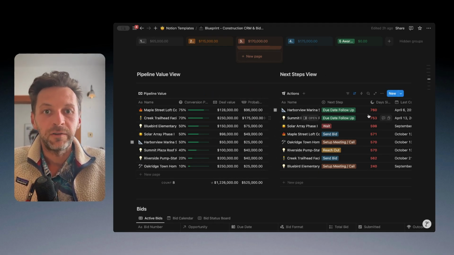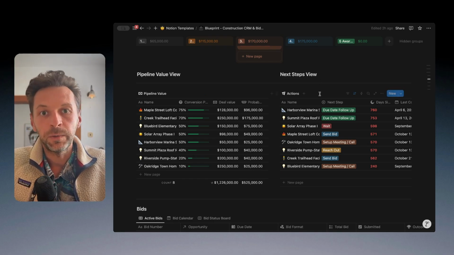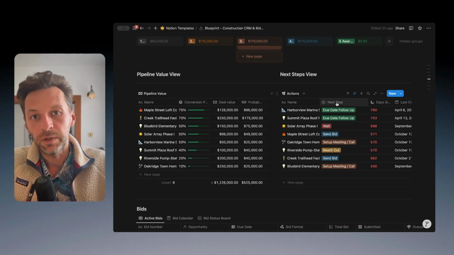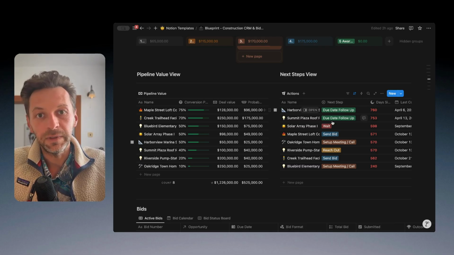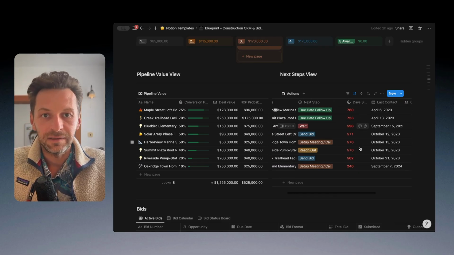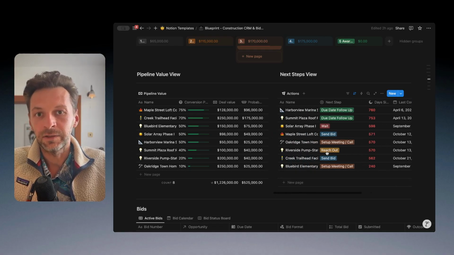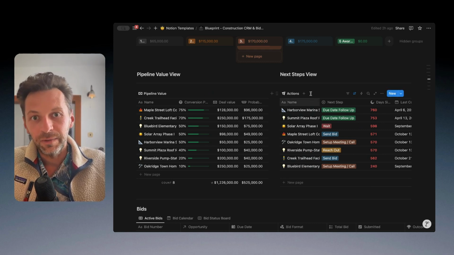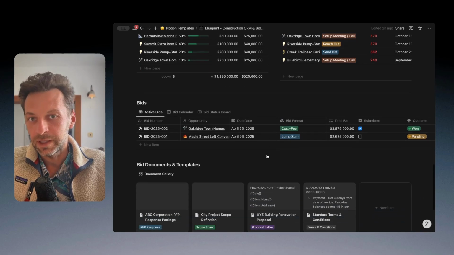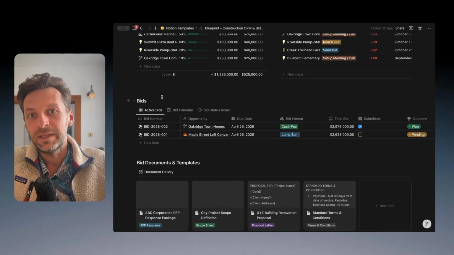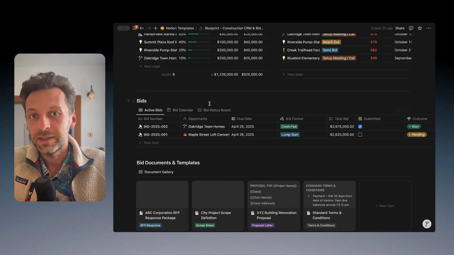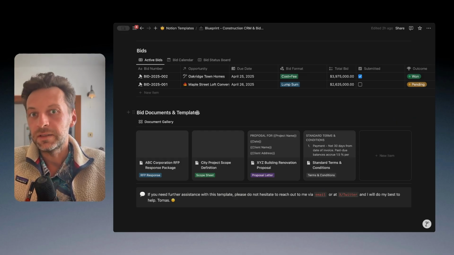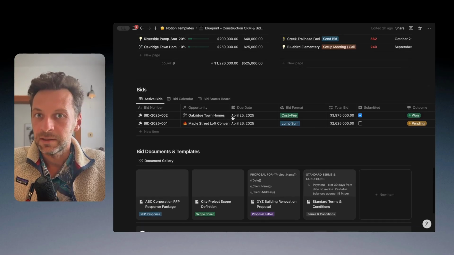And the second view is a more actionable next steps view, where you can see the same projects, but where you can see the immediate next step that needs to be done, days since last contact, and the last contact. So this gives you a nice and simple, quick, actionable view on your pipeline. And the last item is bids. So this is a bids database, and then we have the bid documents and templates.